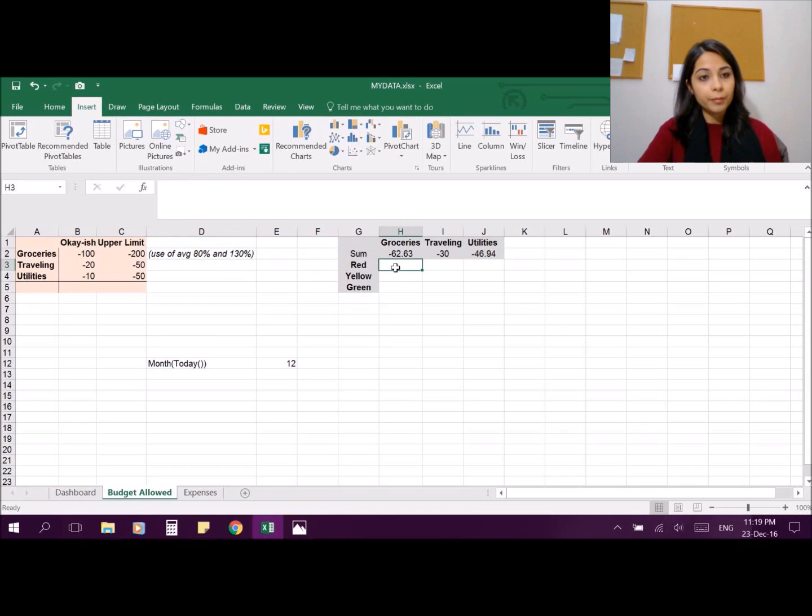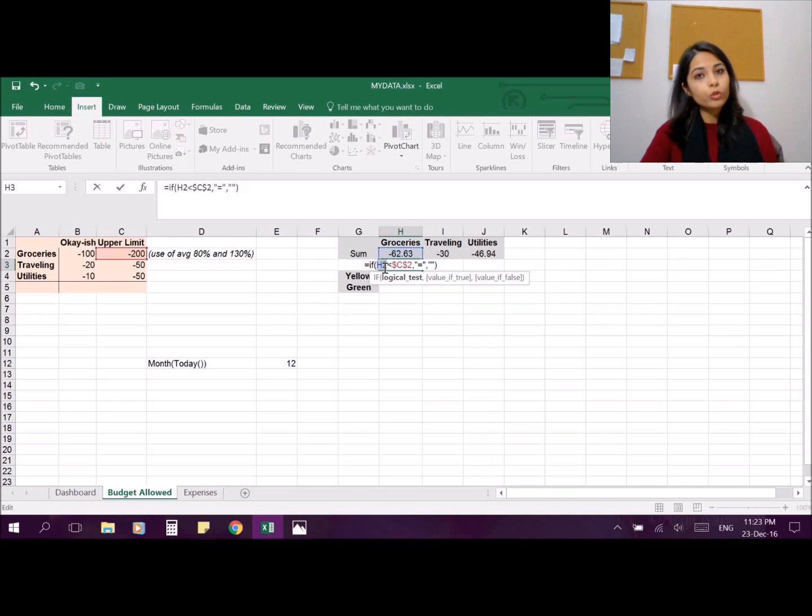Let's put this more formally. We say that if sum is less than the upper limit, use the equal to sign. Otherwise, leave it blank. I'll explain in a minute why. Also, don't forget the anchor signs in each of the cell IDs. For yellow, use AND function to join two conditions that are if sum is less than the lower limit and if sum is greater than the upper limit, then use the equal to sign. For green, if sum is greater than the lower limit, then use the equal to sign.